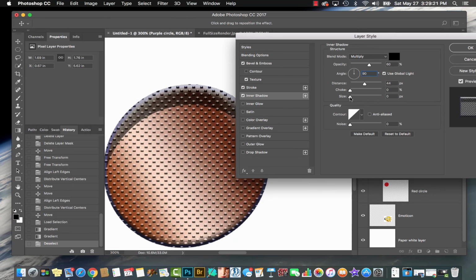If I want that to be softer edged, I put the size up, and you can see how that affects that. And we have gloss contour here, a contour. And you do generally want it anti-aliased. So anti-aliasing is going to make things smoother at edges. Okay, so that's inner shadow. I'm going to turn off stroke and inner shadow.